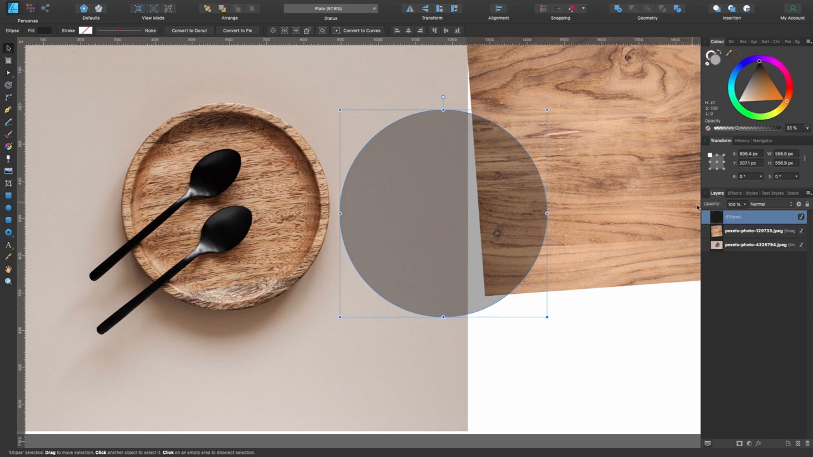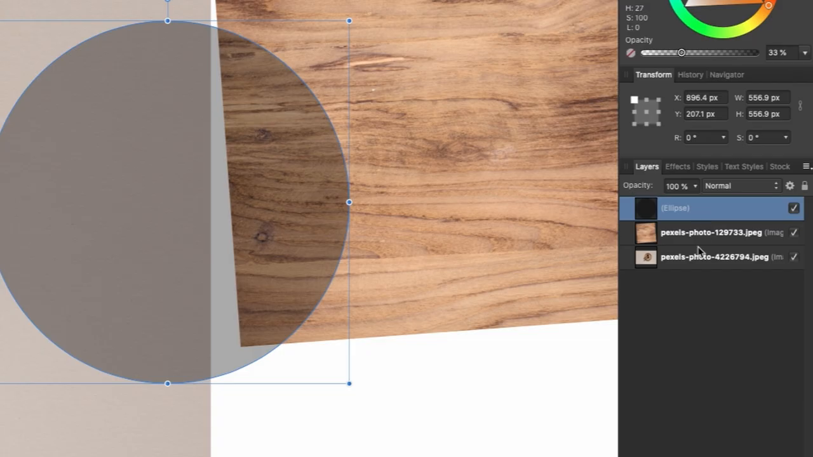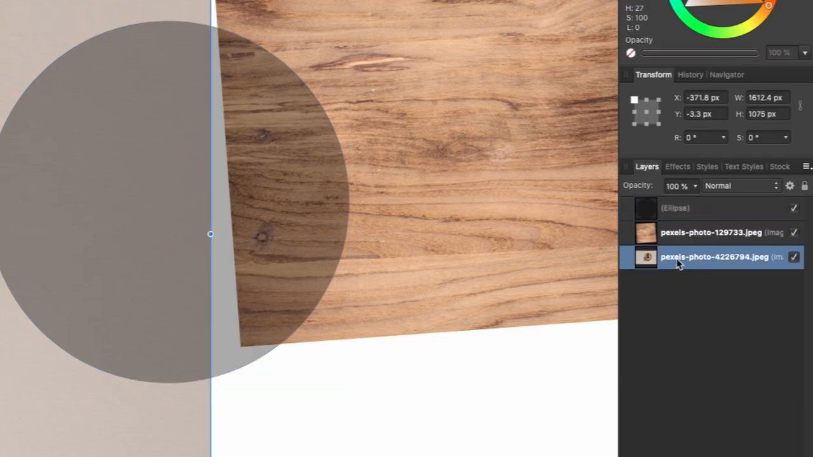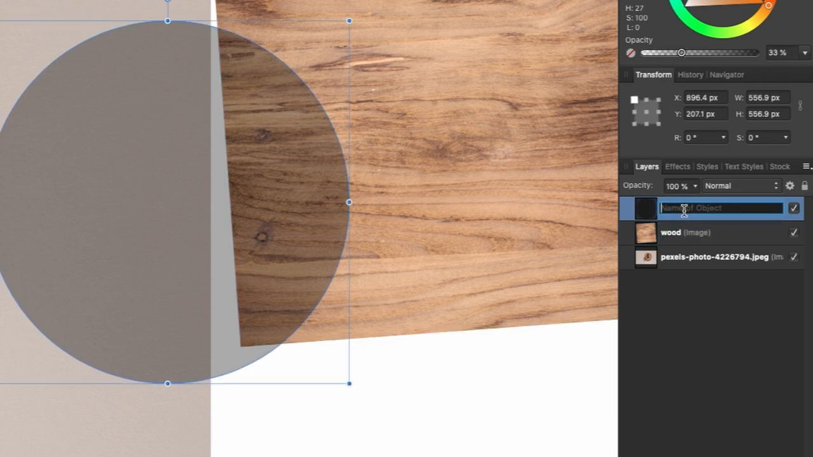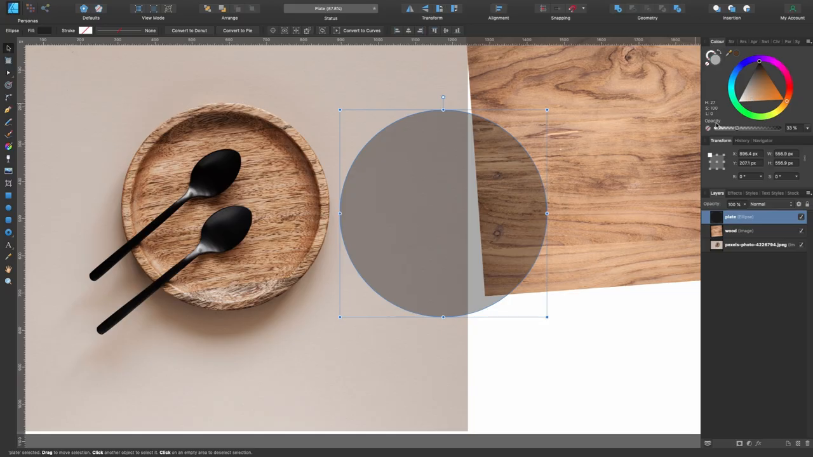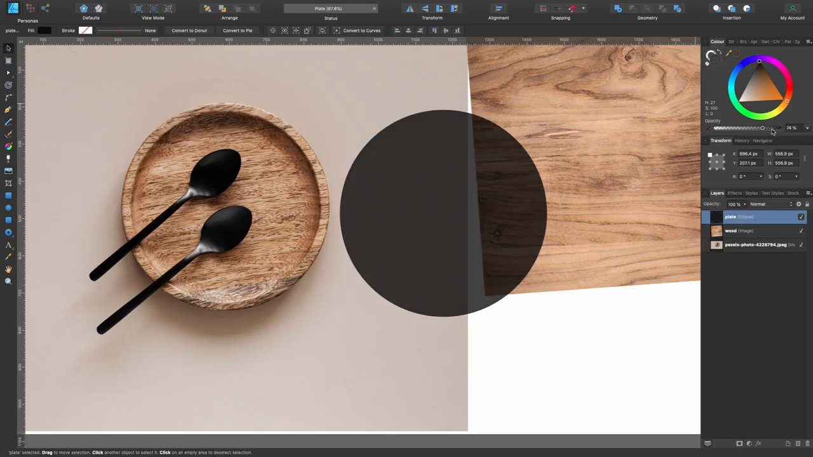Right, head to the layers panel and you can see we've got a few images here. This is the one we downloaded of the plate and this is our wooden texture. I'm just going to rename it wood. And this is our plate, this black circle here. So I'm going to call that plate. Okay, I'm going to bring the opacity of the plate back up again here.